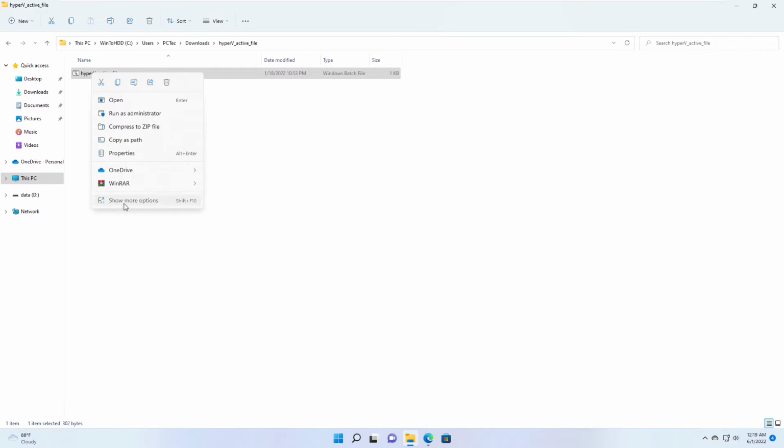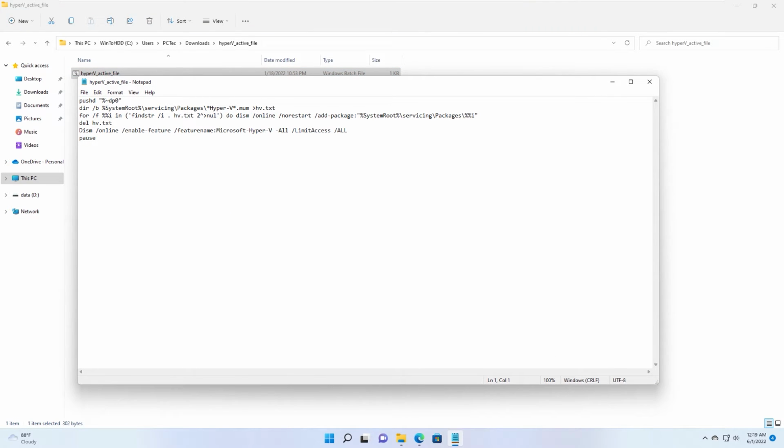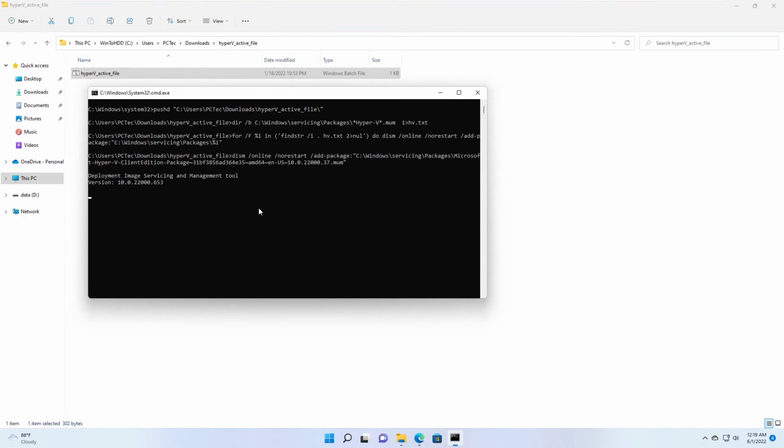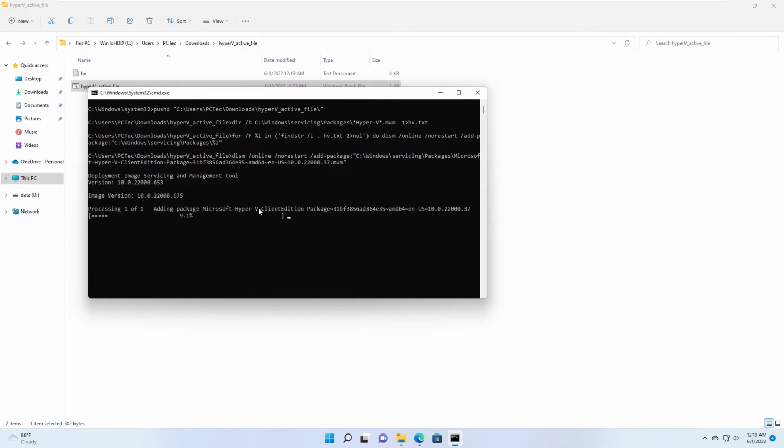You can open it with edit to see the code inside. It's safe, not a risk for your computer. Okay, now you run as admin and wait.